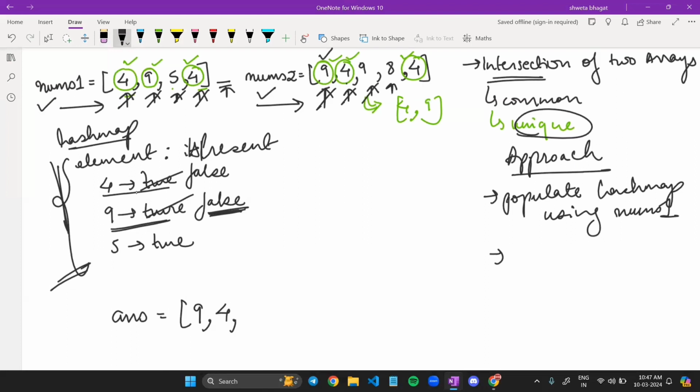So we'll move forward. Now we are at 8. We'll check whether this 8 is present in our hash map. So 8 is also not present in the hash map, so we'll move forward. Now we'll check whether this 4 is present in our hash map. We'll see that corresponding to 4, the Boolean value is set to false. So is 4 present? 4 is not present.